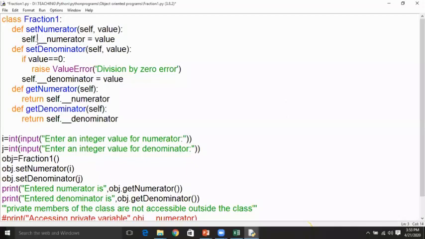Please listen carefully. Underscore underscore numerator will act like a variable of the fraction 1 class. Self is a variable which helps us in referring to class variables, so we are using self here: self dot underscore underscore numerator is equal to value. Whatever the value is, it is assigned to the class variable underscore underscore numerator, which is a private variable.